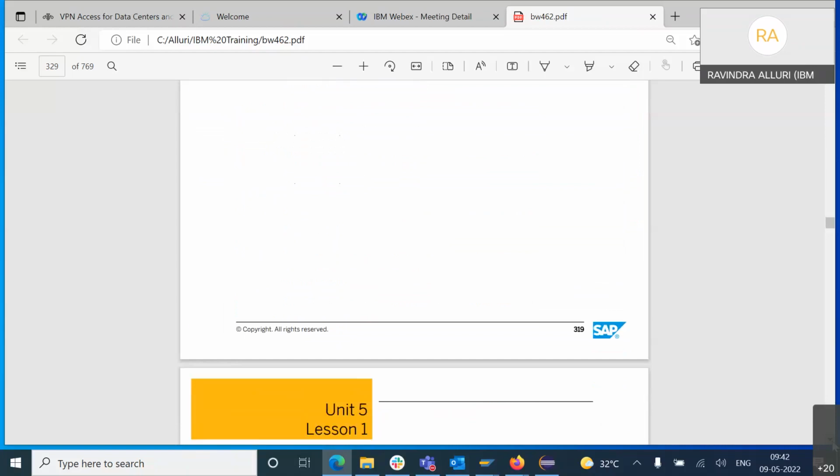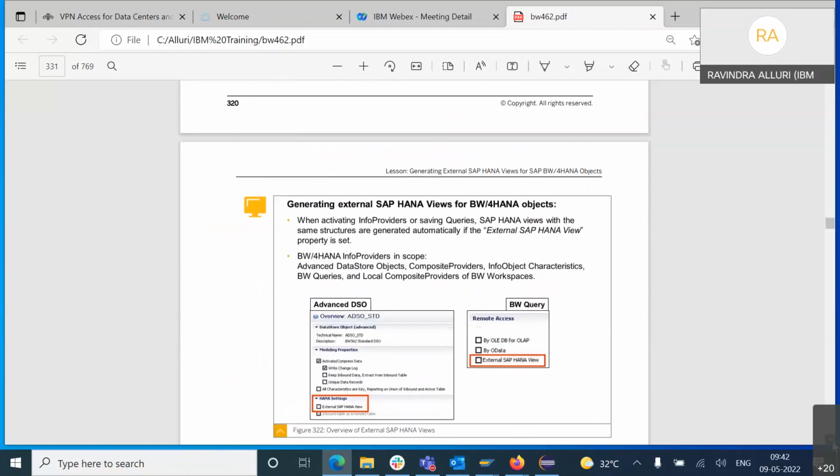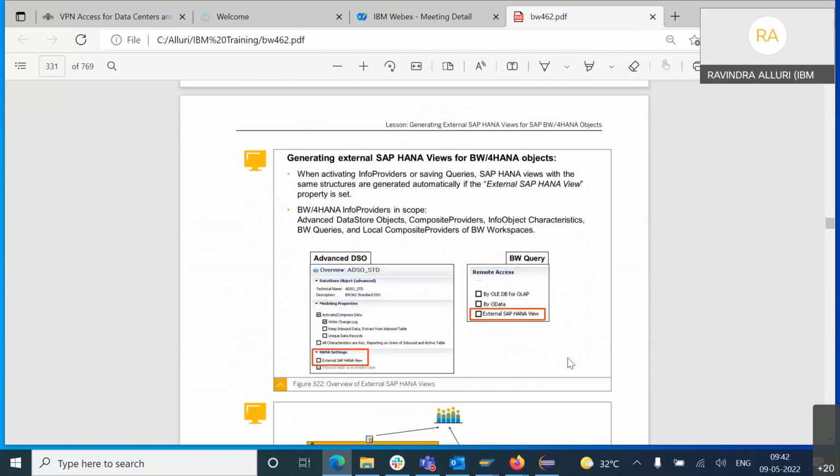These are the four objects which support external HANA views: ADSOs, composite providers, info objects with characteristics, and BW queries, and also the local composite providers, which are similar to the composite providers.